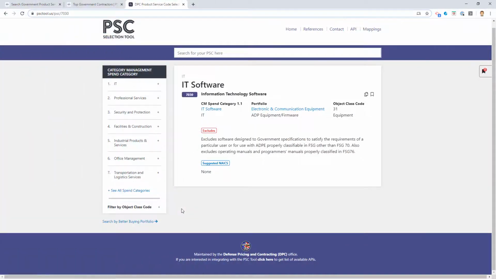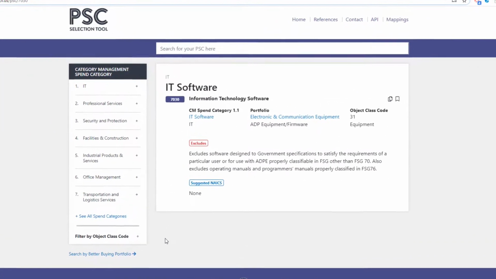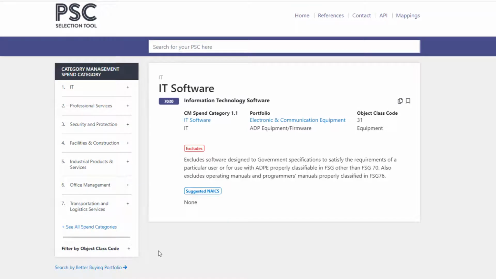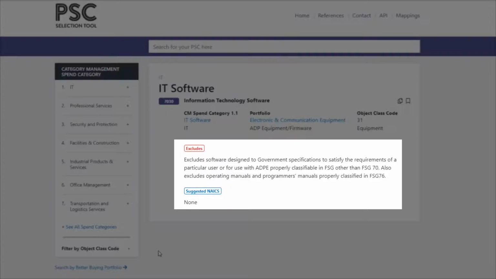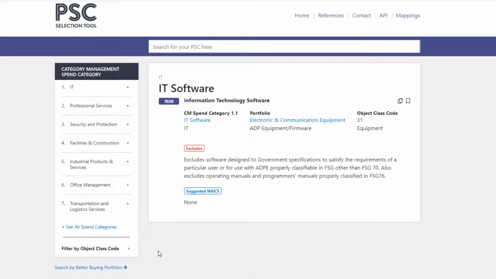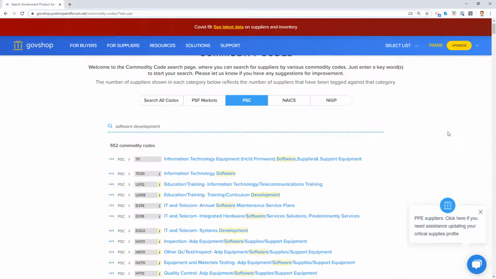So here we are at the landing page for PSC code 7030, information technology. If you look at the exclusions, you'll see that PSC code 7030, while it is for information technology software, it excludes software that's designed to government specifications. Now, when we're using Agile Development, oftentimes we are designing specific software to a specific government specification. So we might need to find a different PSC code for this particular contract. All right, back over to our example.